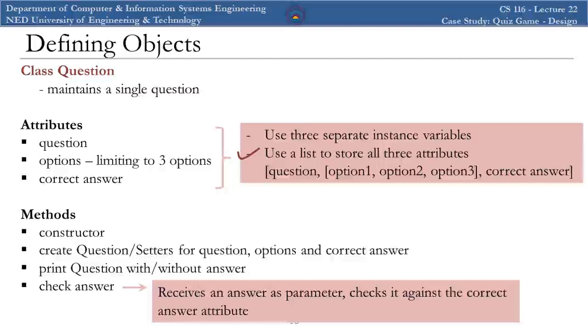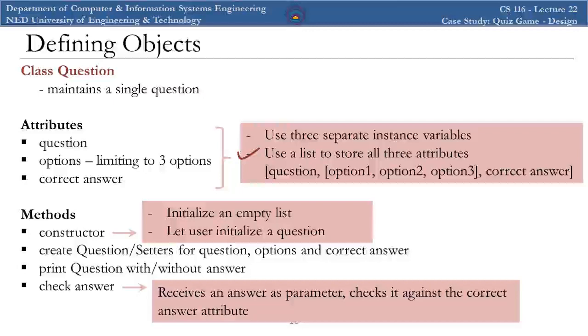Lastly, we can think about the constructor, like what to place inside the constructor. Although it's not necessary to think about the constructor here, we can decide this at the coding stage as well. But for practice, let's do that. In the constructor, I can simply initialize an empty list. So this is the first option. Or I can provide a constructor that initializes a question. For the second option, the user will have to provide 5 parameters: question, option 1, option 2, option 3, and then correct answer. So I can implement that also.